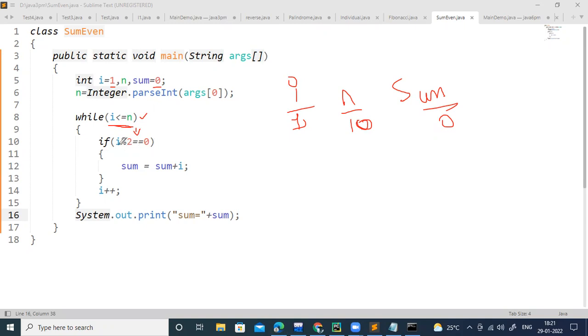So now what is I value? 1. 1 modulus 2 double equal to 0. Is it satisfying? No. If you're dividing the value 1 by 2, is the remainder 0? No. So I'll directly go where? To I plus plus, where I value will change and become 2.